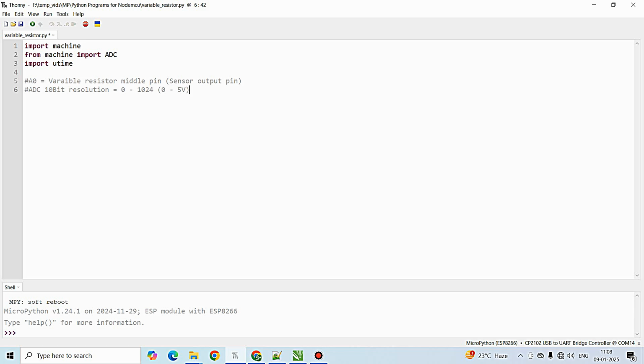So this is how resolution plays an important role in ADC. If you have a 12-bit resolution ADC, I will get values between 0 to 2 to the power 12, that is 4096. Since we have 10-bit, we will get the maximum step value of 1024.